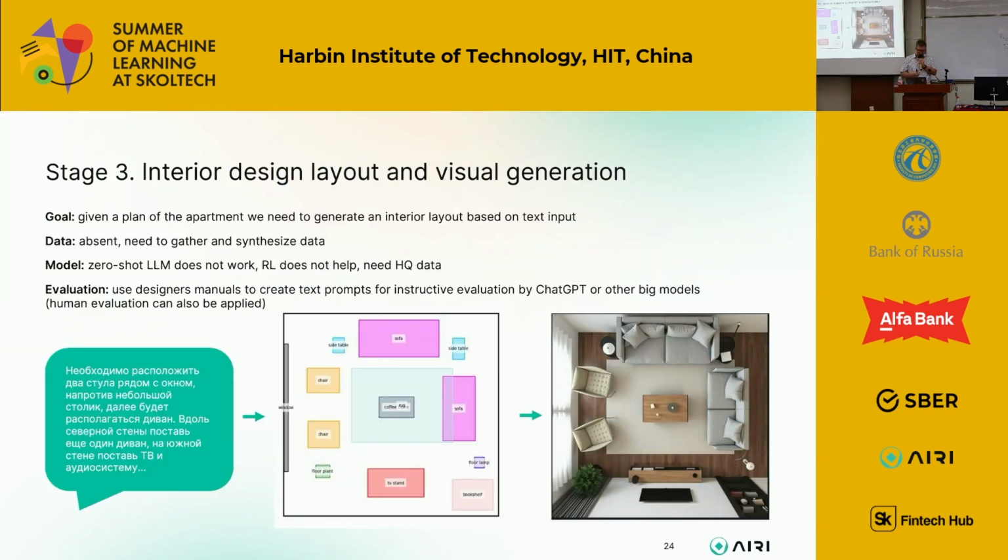And the third task concerns implementing the visual design. Here we go deeper in this hierarchy of tasks and go inside generating the layout of the plan, where different types of furniture and different types of interior design are put as differently colored squares on the picture. Using this as a condition for image generation models, like Flux, like Kandinsky, like many other models, we can generate a top view of the interior design.